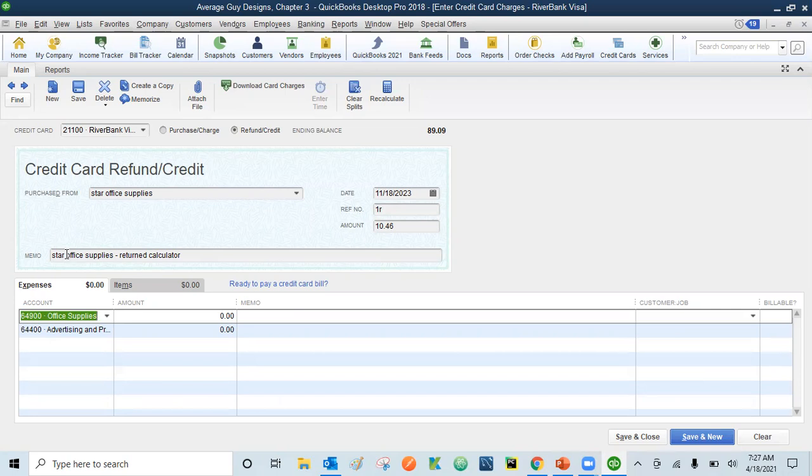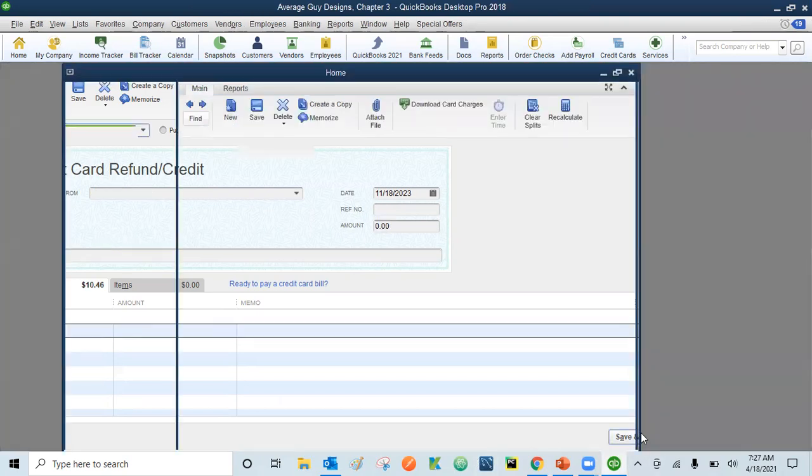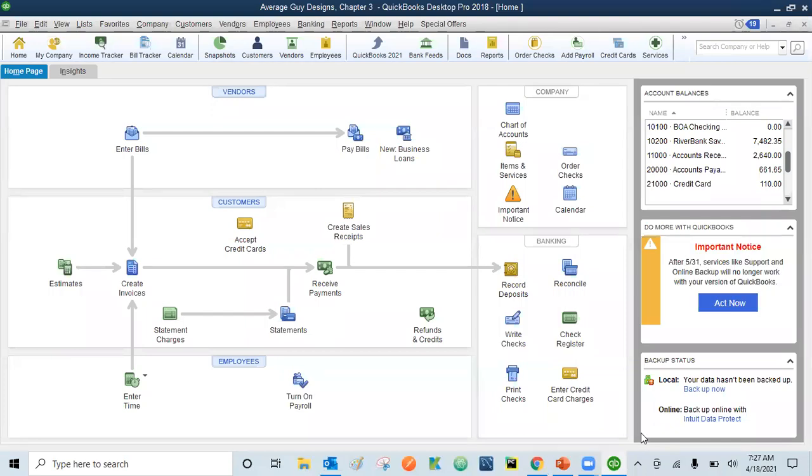the Star Office Supplies. So here we can decide if we have bought this item under the advertising or the office supplies. So we know that we have bought it under the office supplies. So we can just update the number here as well, 10.46, and then you can simply say save and close, and that's how you can record the reversal of any credit card transaction.